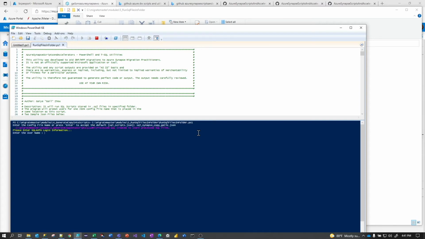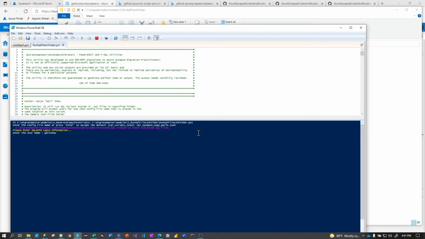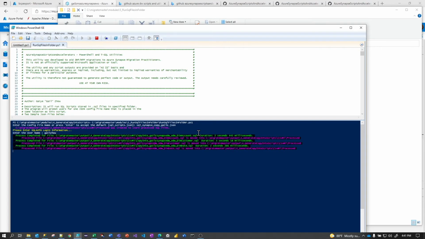Okay, now it's asking me to log in to my Azure Synapse. By the way, I'm using Azure SQL authentication. The green one says success. The purple color is more informational.